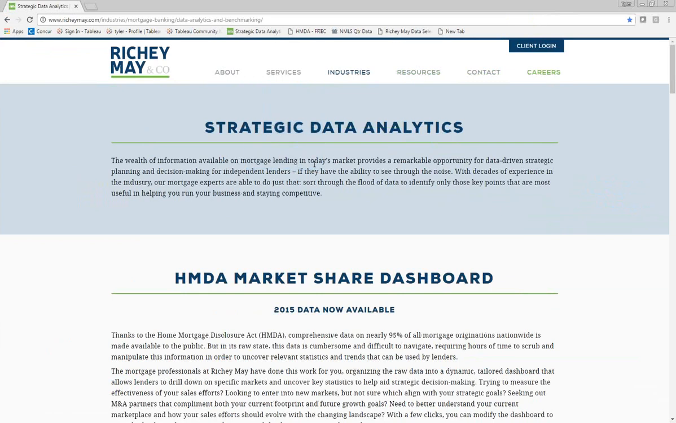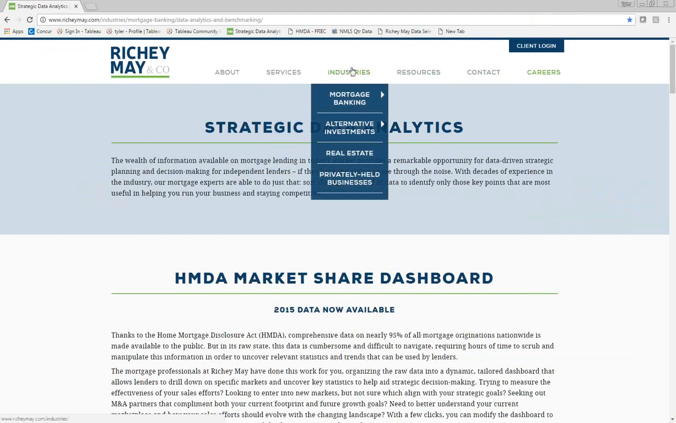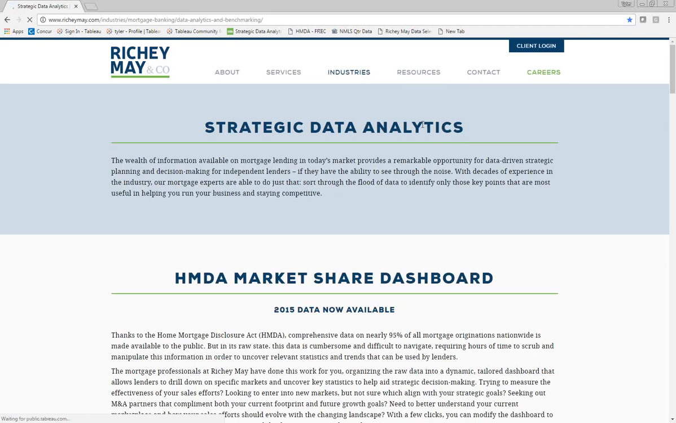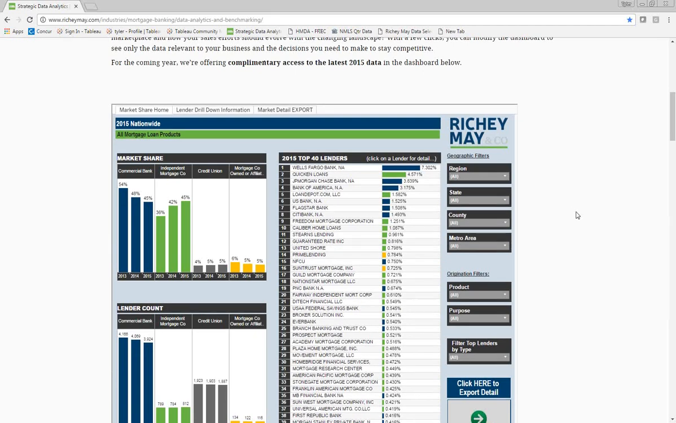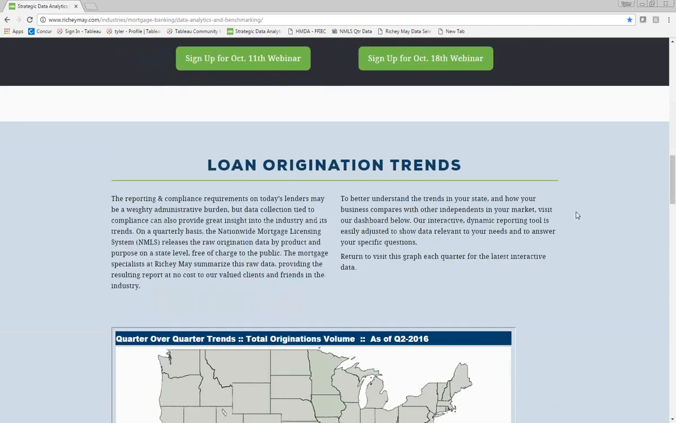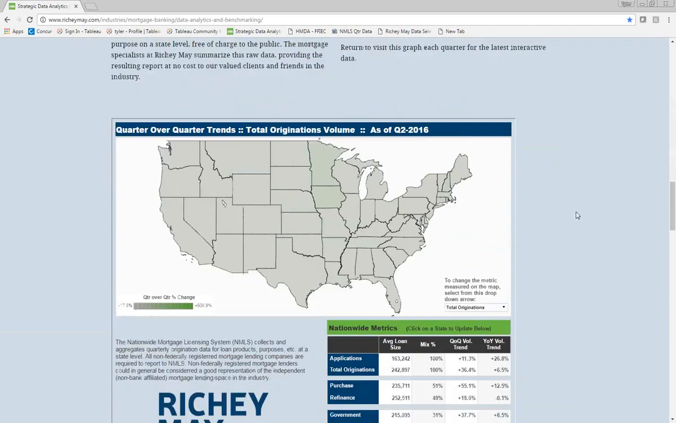Anyways, this is our data analytics page. It's accessible from anywhere on our site by clicking on the industries header, then mortgage banking and strategic data analytics. I want to take a look at some of the other dashboards that we have on this page that we've made available to everybody. The first one is the loan origination trend dashboard.